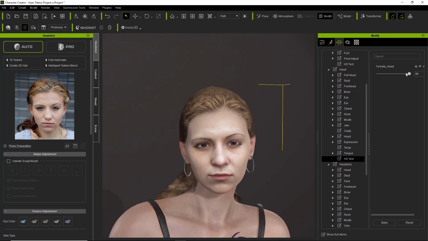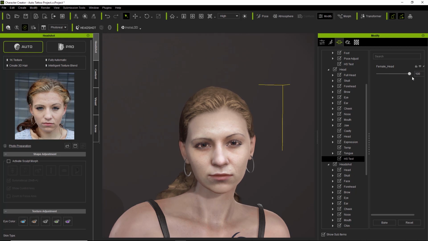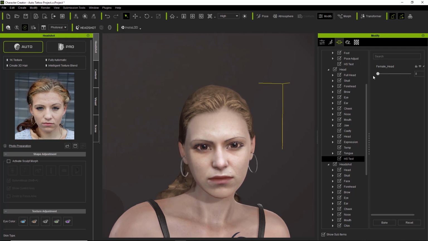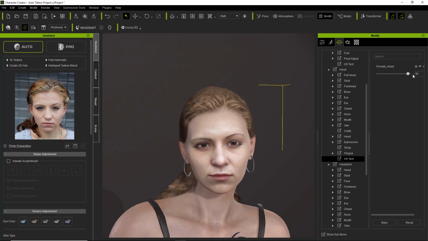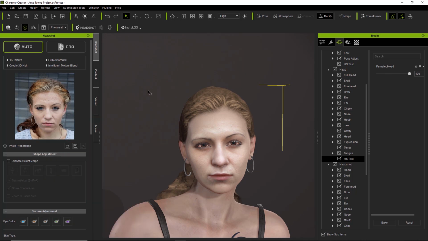Okay, so if we take this female head slider all the way down, it's going to go back into a more genderless type of head expression, or head facial features, collection of facial features. And we can take that back up to 100 to make it appear more like the facial features that are on our original source image here. Okay, so that's really all there is to it. I've saved a body and a head slider.